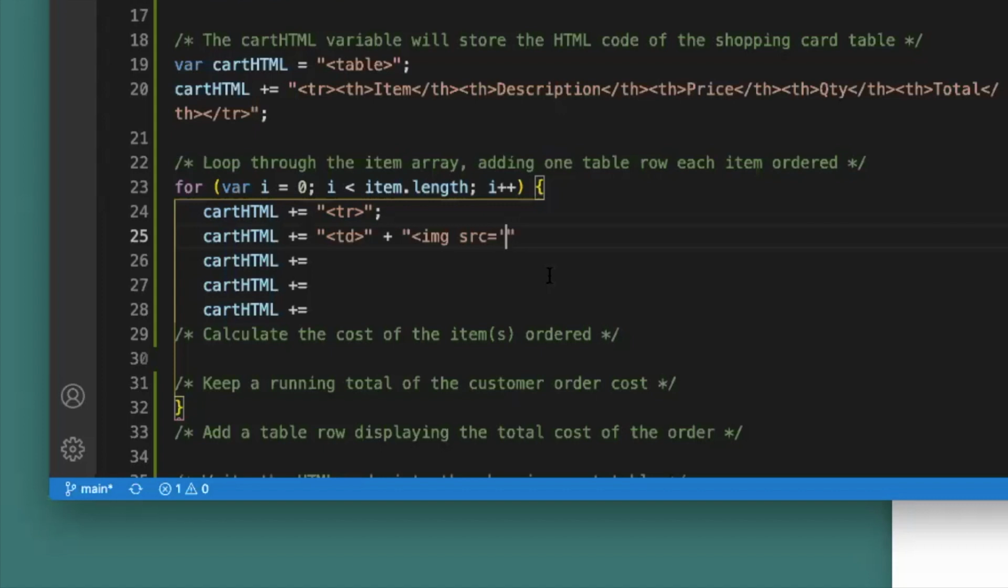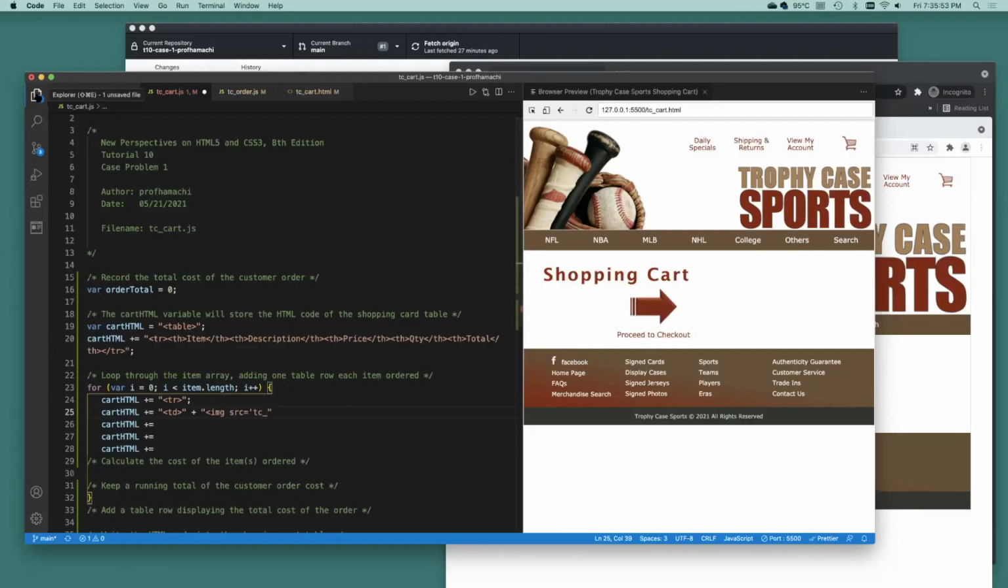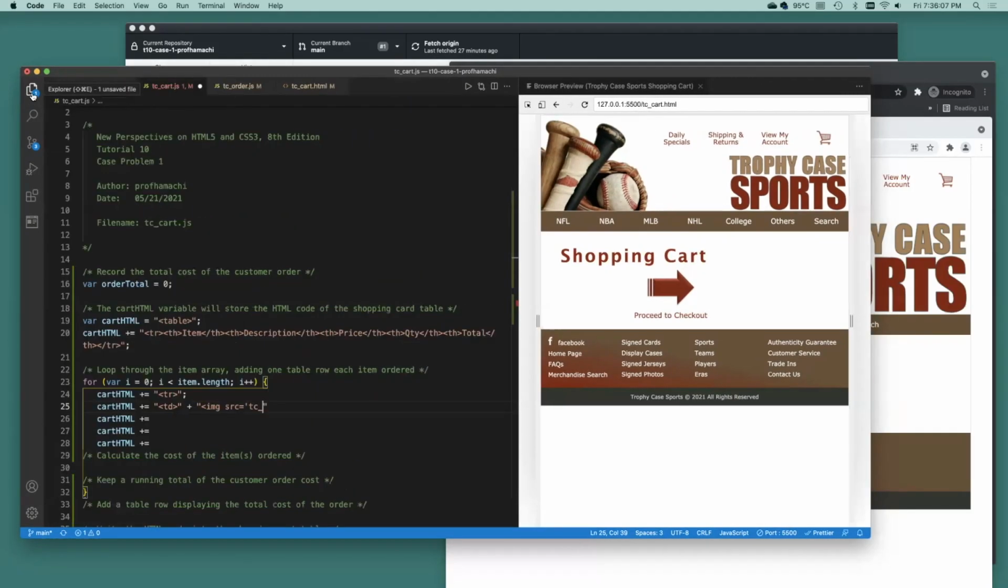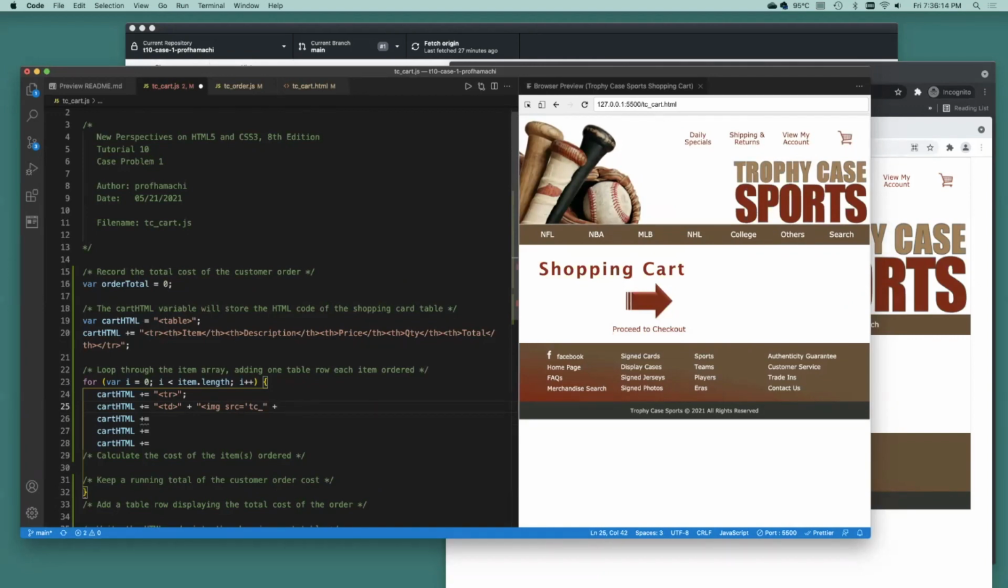So we got image source. We all know that it's going to start with TC. Let's take a look at that. Yeah, TC for the item numbers here. Right there are your item numbers. It's all going to have TC underscore. So let's account for the numbers in our loop. Then we're going to add in item i, and then let's close out this string. And that's going to be .png and single quote right here.